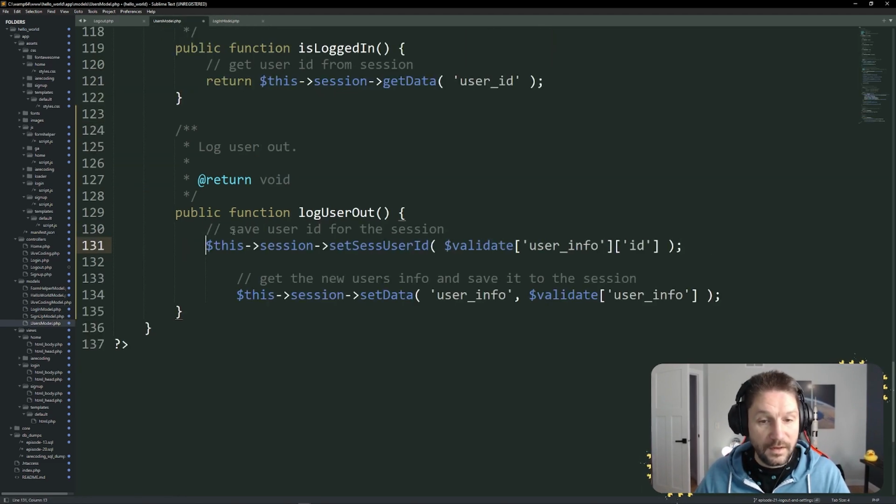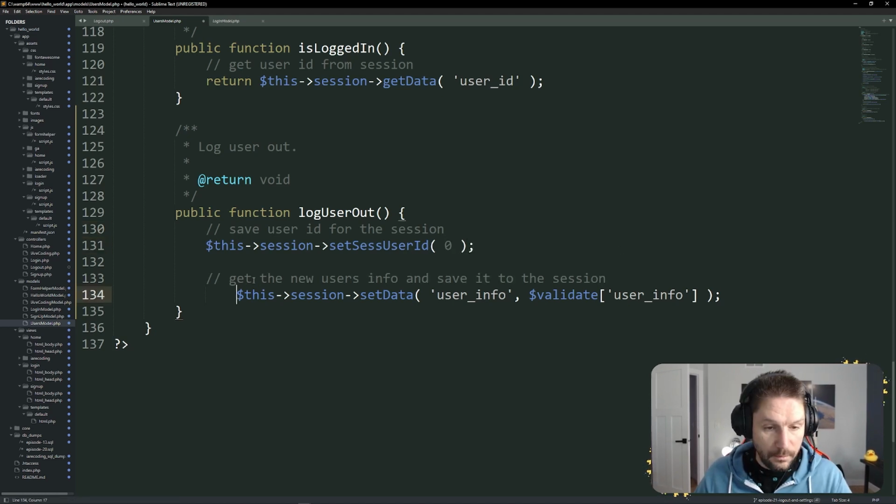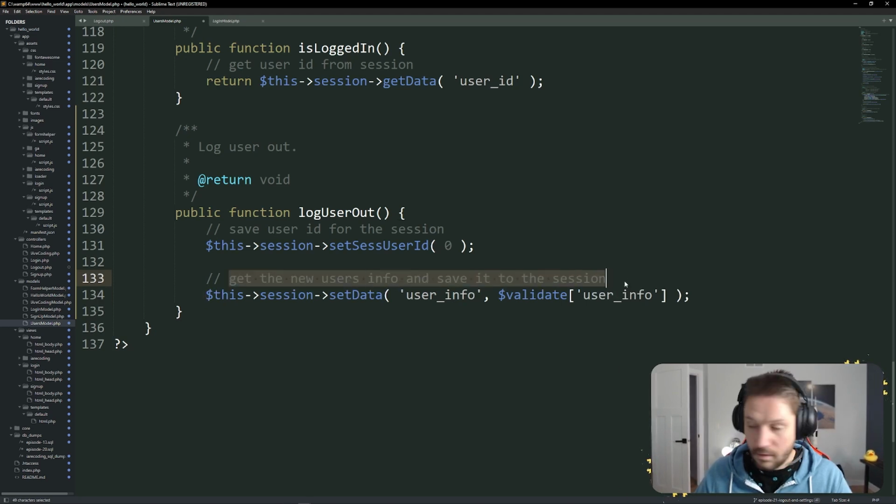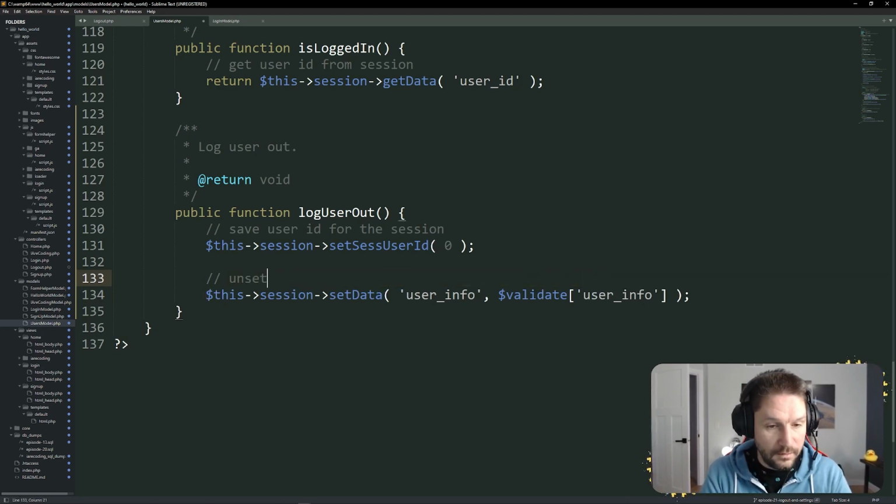First line, we're going to save the user ID for the session. We're just going to set this to 0. That way, there's no user ID associated with the session anymore. And then, instead of getting new user info and saving the session, we want to unset the user info that's associated with that session.